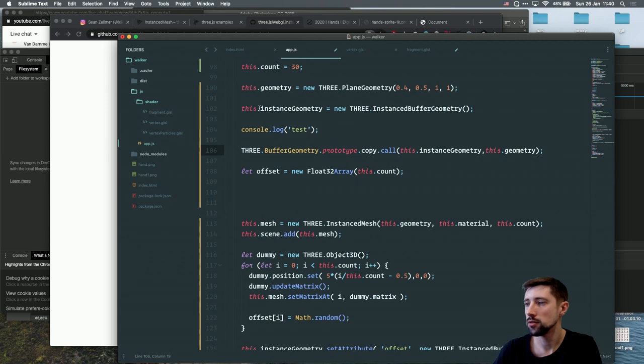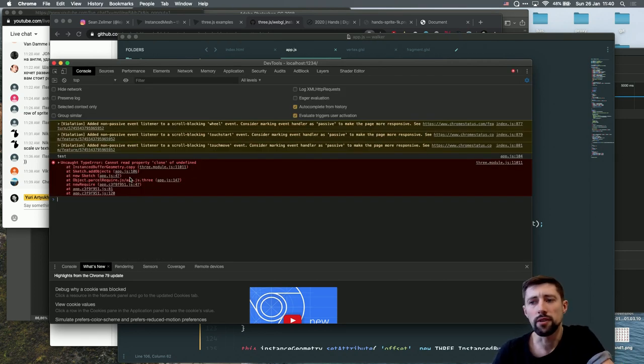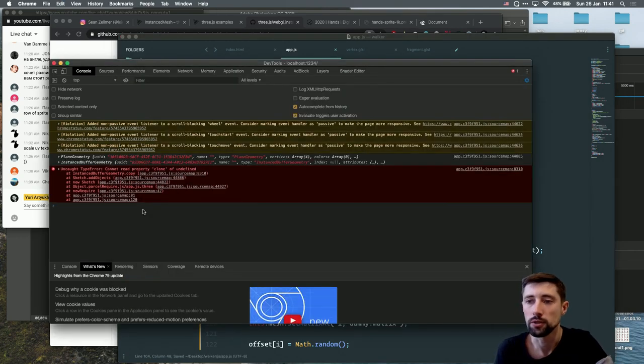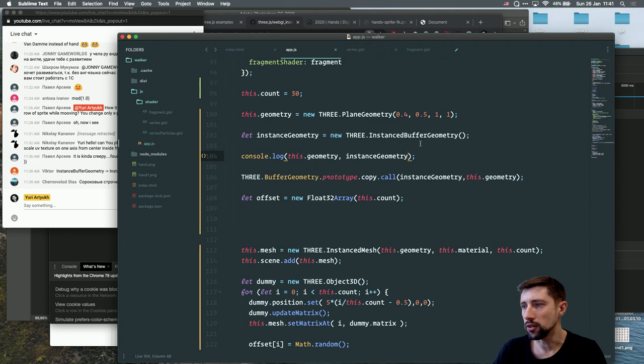Okay, maybe it's because of this part. Come on. Property clone of undefined. Maybe some of them is undefined. This geometry. Let's try to debug it, you know. Let's see what those values are. It's plain geometry, it's instance buffer geometry, everything is alright. Maybe you have an idea. Now I need buffer geometry because I will need to add some attributes to it. That's why I need the instanced buffer geometry. Instanced buffer geometry, that's correct.